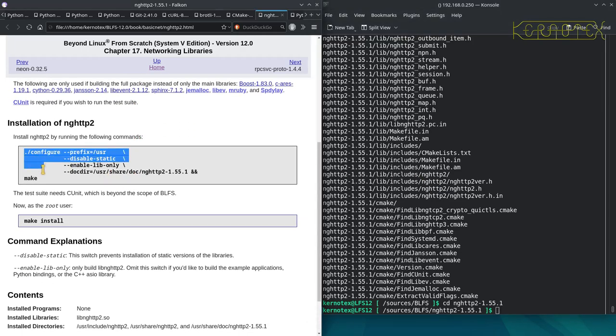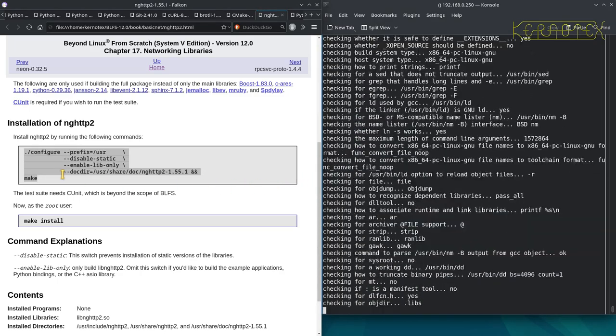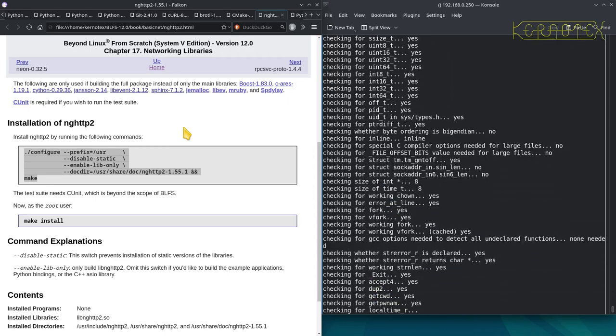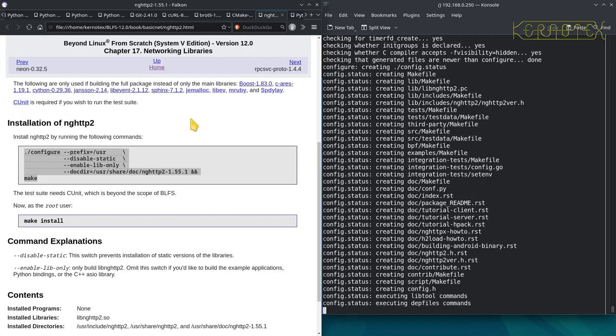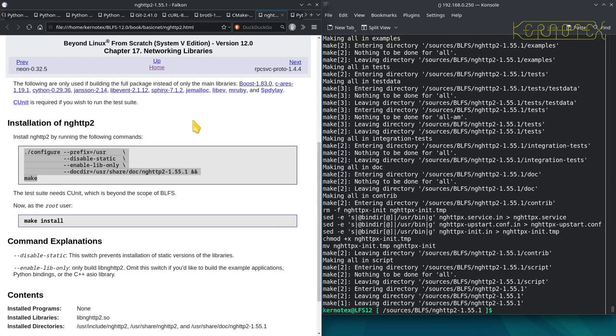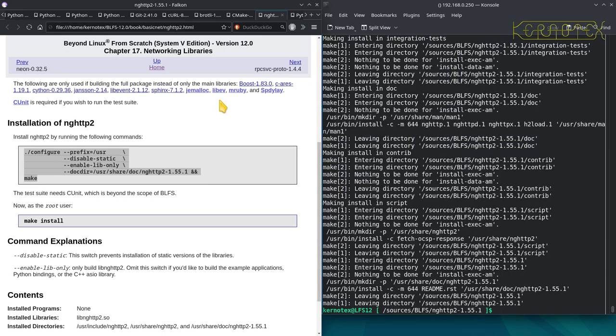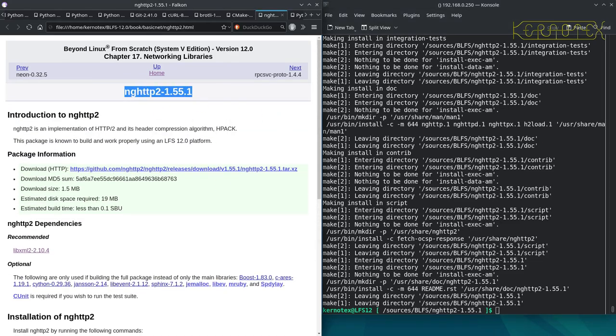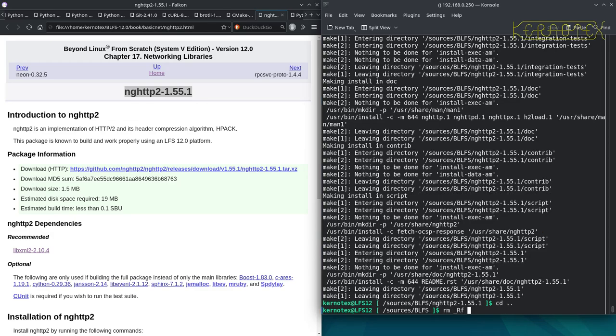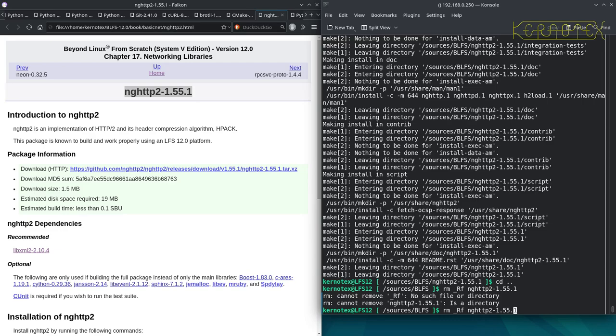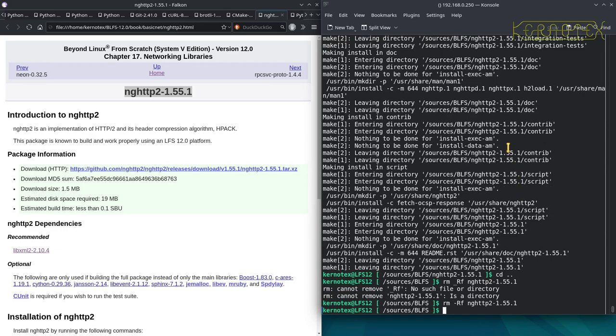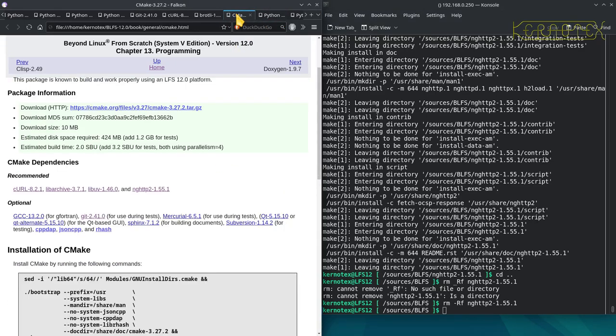So we'll just copy this as it is. There's no test because it needs C unit, but that's outside the scope of BLFS as it says there. And you can see it's in slightly bolder and lighter blue. So that's done. Make install. Okay, so that's nghttp. And I'll put a little note next to this saying that only the libraries were built. Just so we know if that is important. So that's that done. Back to CMake.